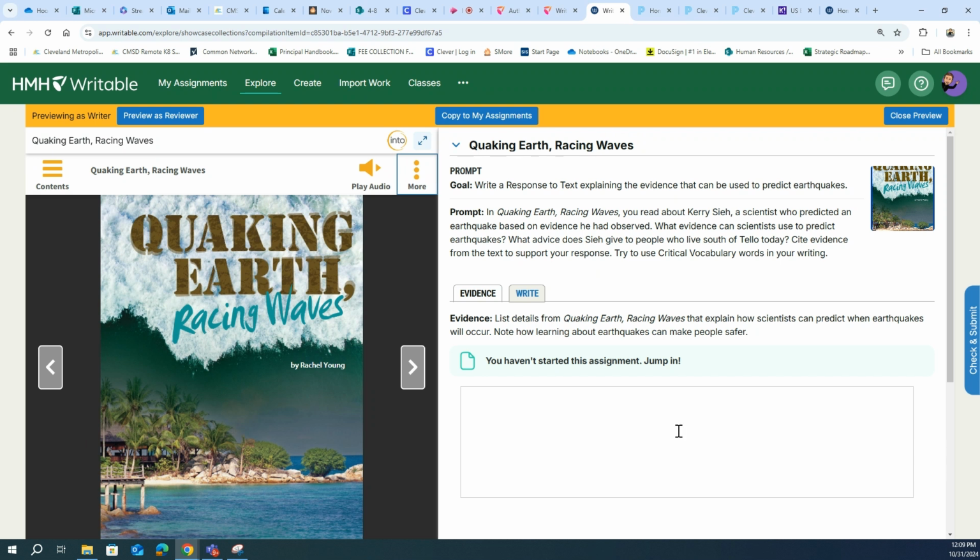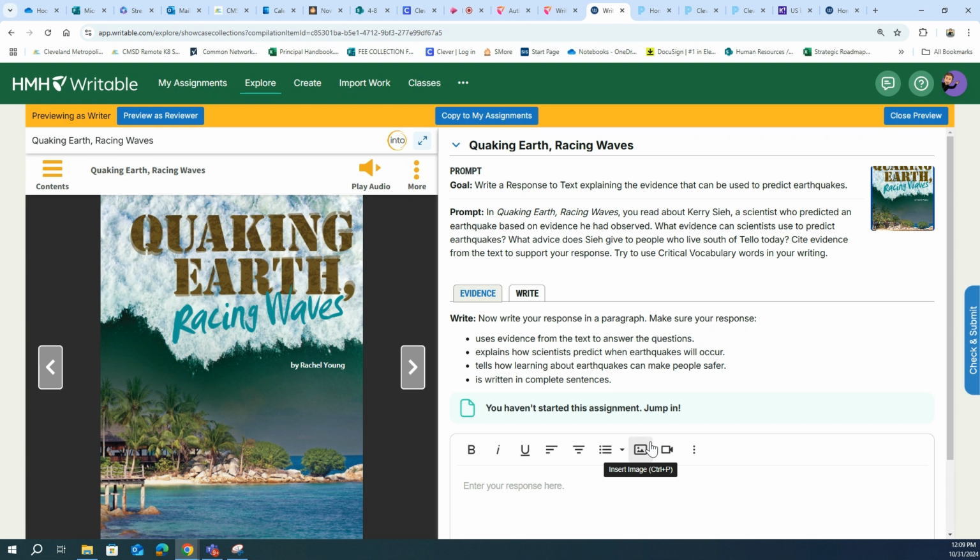Students can write their evidence and then actually write their response. And this could be pushed into Writable, where it will help you with some of the scoring through AI, and then you'll be able to see progress over time in the data reports inside Writable for how students are doing in these writing prompts. The way I found this is here.